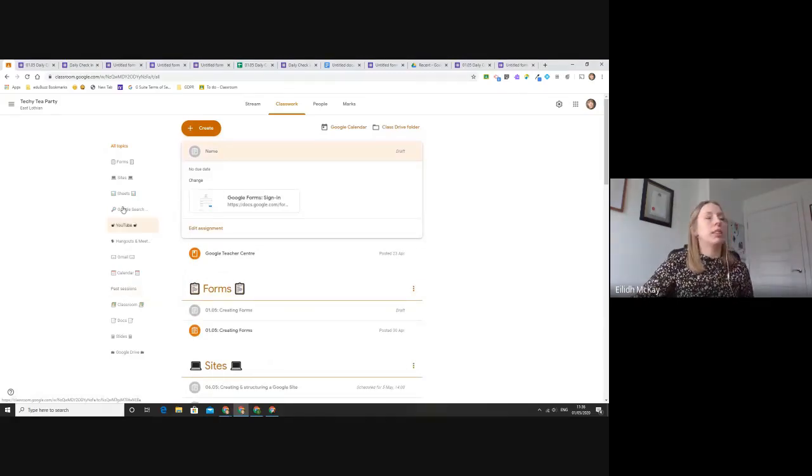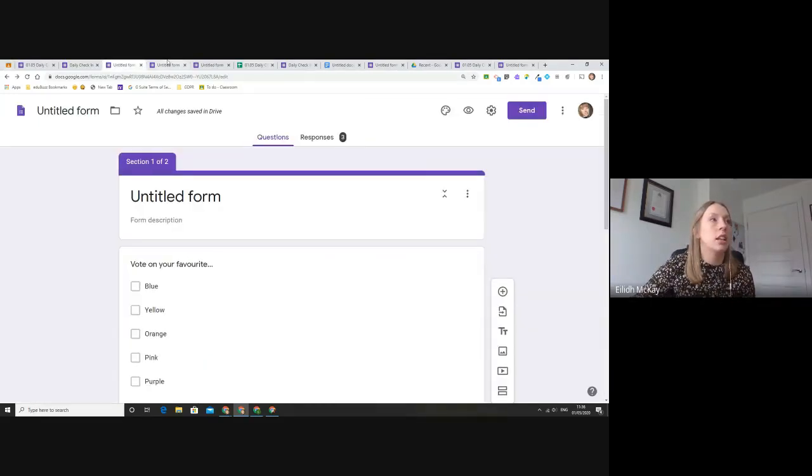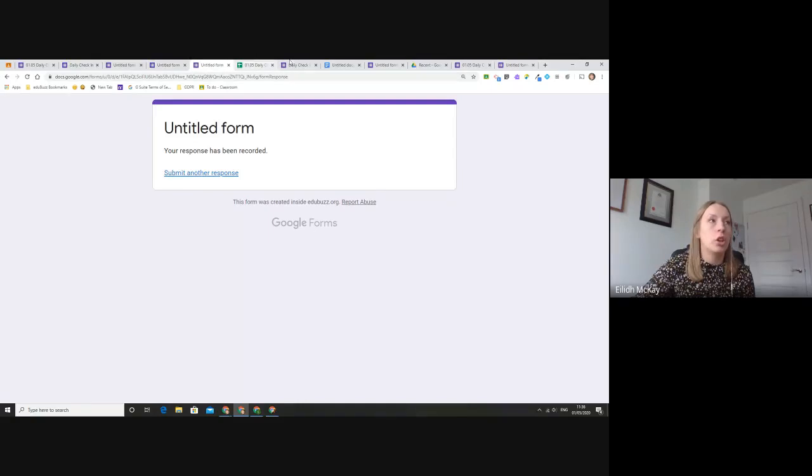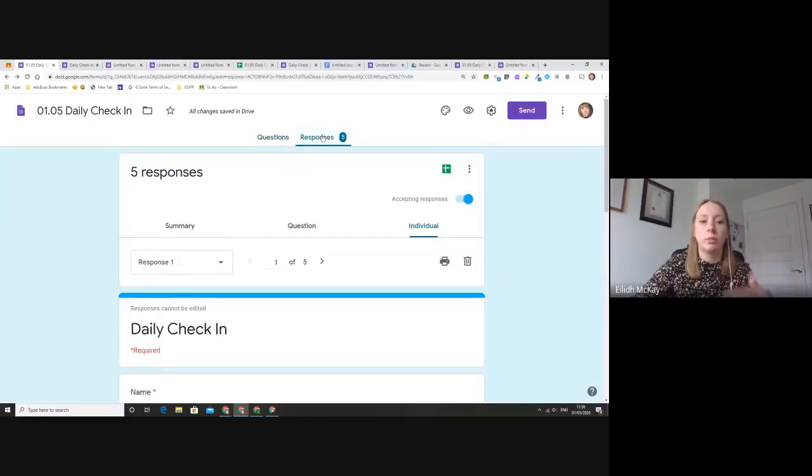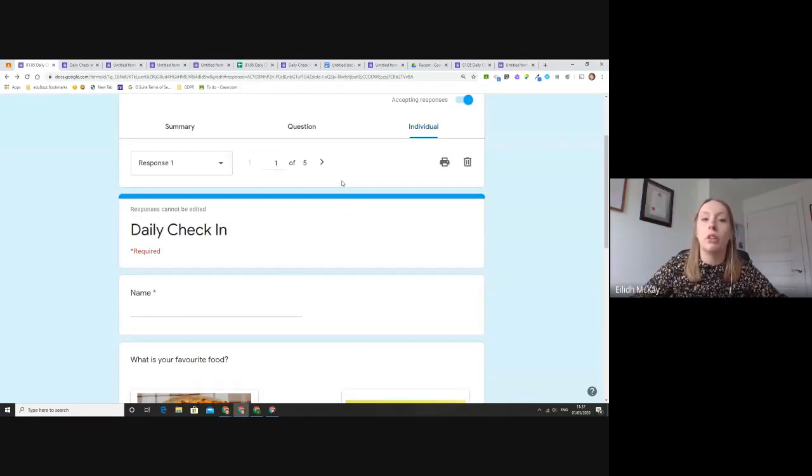As soon as the student submits it, you don't get their form. You don't see a completed form. You only see the results. So you only see the responses. You wouldn't be able to see what the student put in. You wouldn't see their full form completed like you would see a Google Doc completed. You only see the form responses in the form that you've created.